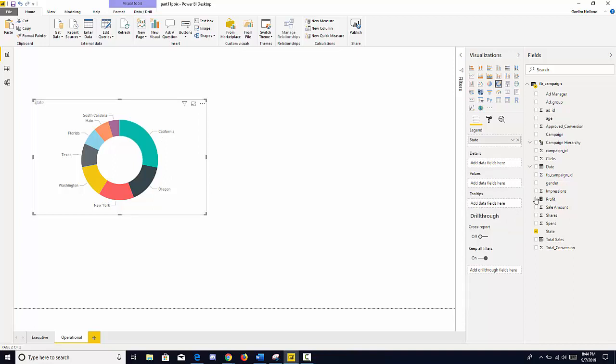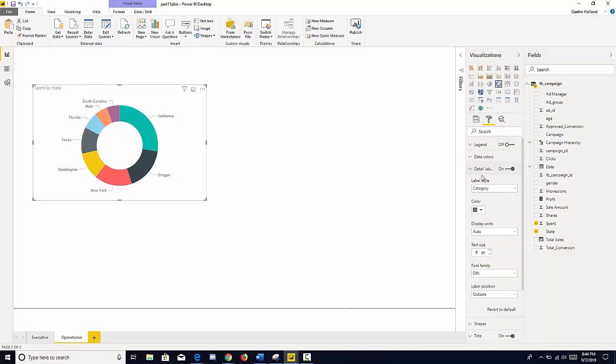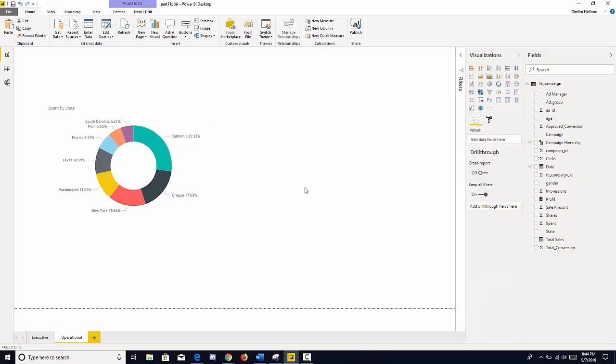And as a matter of fact, let's change that to spend because we already have our total sales on the other dashboard. So let's get our labels correct. So we're going to go down, click the visual, go down to your format, go to label, label style, category. I want the category and the percentage.